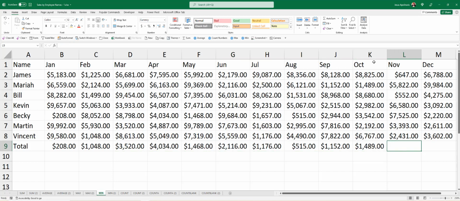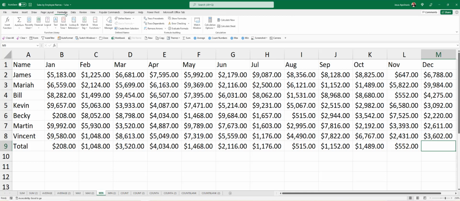Now I'm going to come here, min again, but look, if I do this one by one, it selects the cells for me. Hit enter. $552. Now I'm going to go to the formulas tab, and once again, same thing with the max. I can look and find the min function the same way.